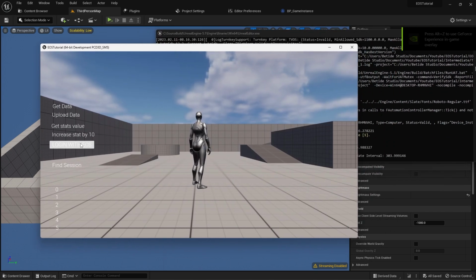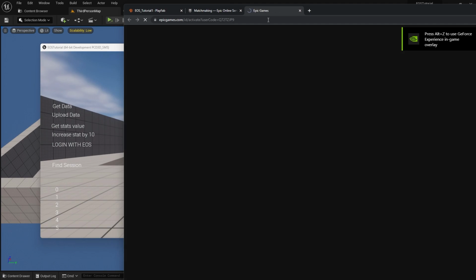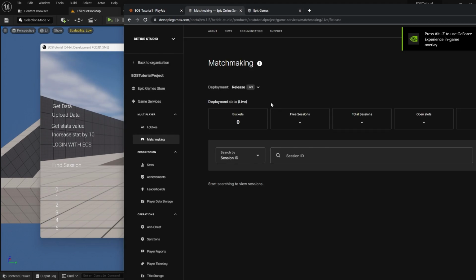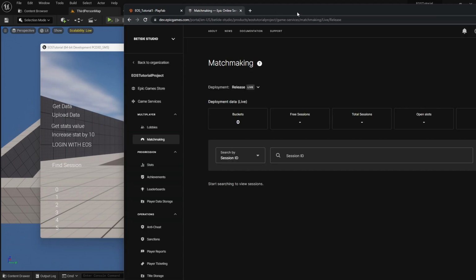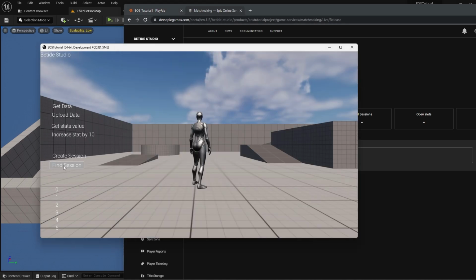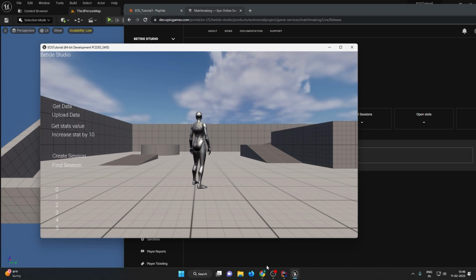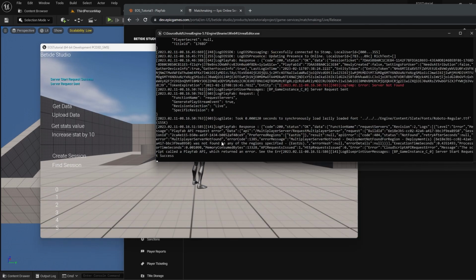Now we will log in with EOS. So remember there are 0 sessions as of now. Allow. And this. So we have now a session and we will just find the session. Let's open up the log. Server not found.